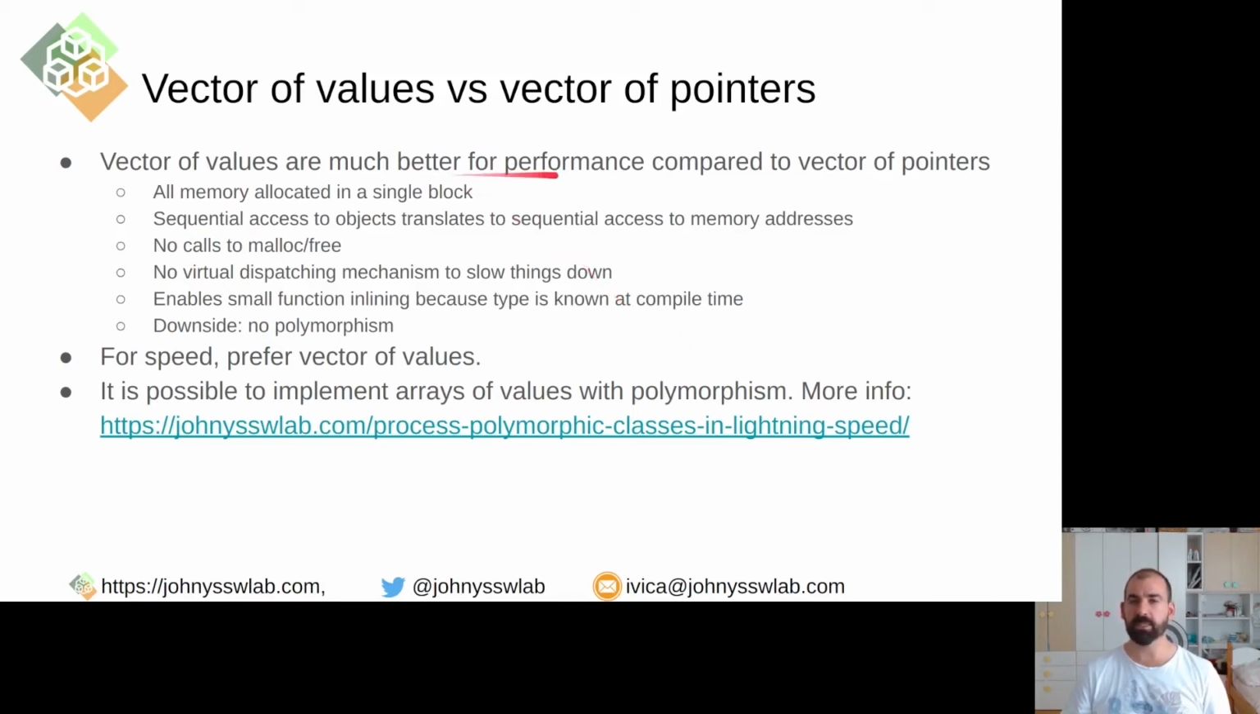Vector of values are much better for performance compared to vector of pointers, and not only because of the data cache hits and data cache misses. First thing is that all memory is allocated in a single block. So with the vector of objects, we have a single block of memory. That means fewer calls to malloc and free. Next thing is the sequential access to objects translates to sequential access to memory addresses. And the CPU prefetcher can work well in these situations. So there are no calls to malloc and free. There is no virtual dispatching mechanism to slow these things down, although virtual dispatching doesn't account for the difference. So the main difference comes from data cache misses.